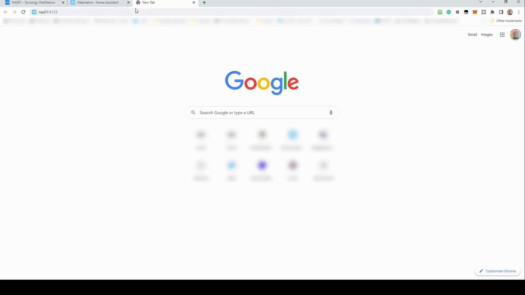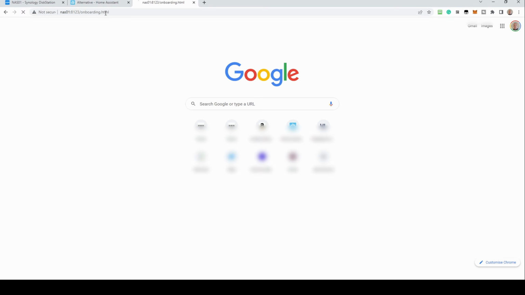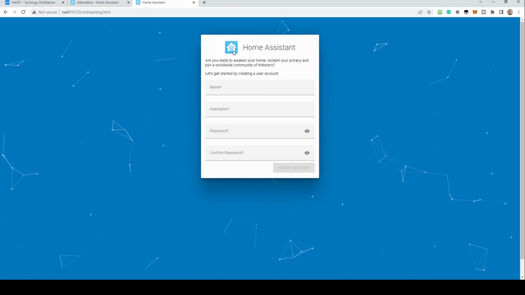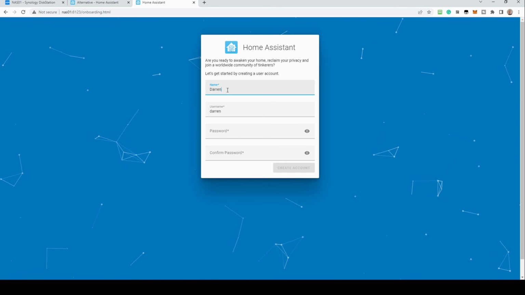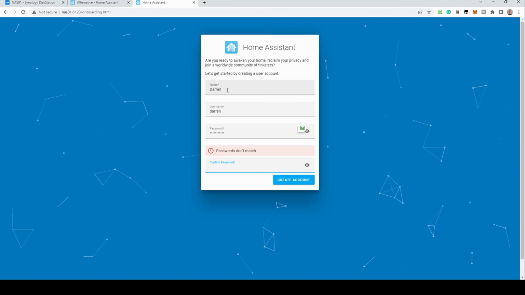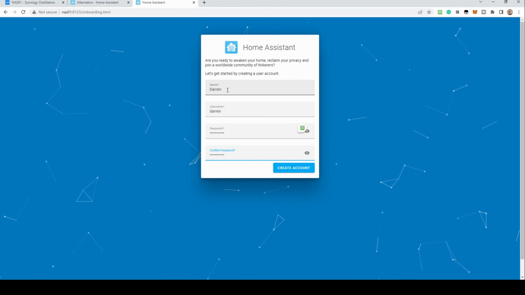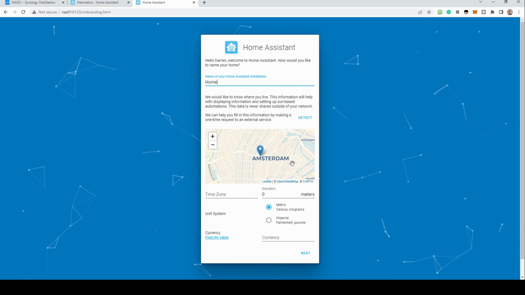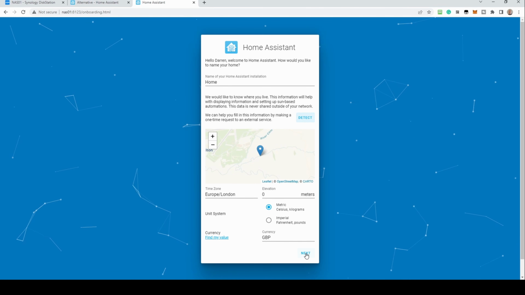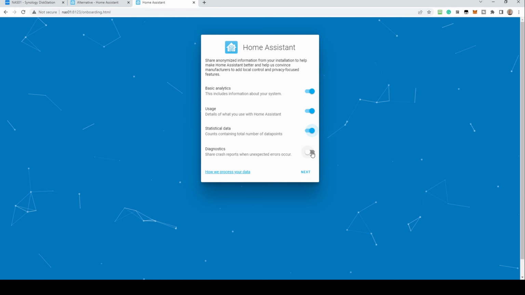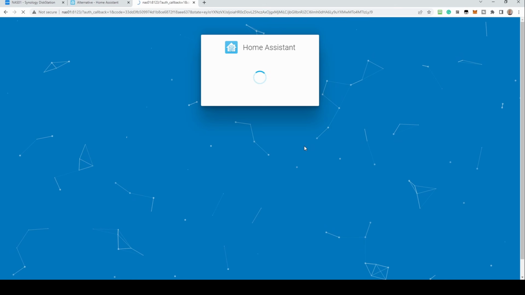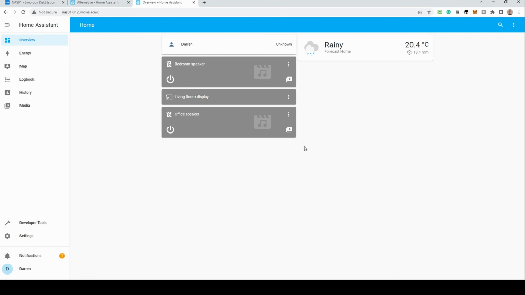Use the NAS IP or name followed by :8123 to browse to Home Assistant. Fill in the wizard with your details. At the end, you'll be presented with a basic dashboard.